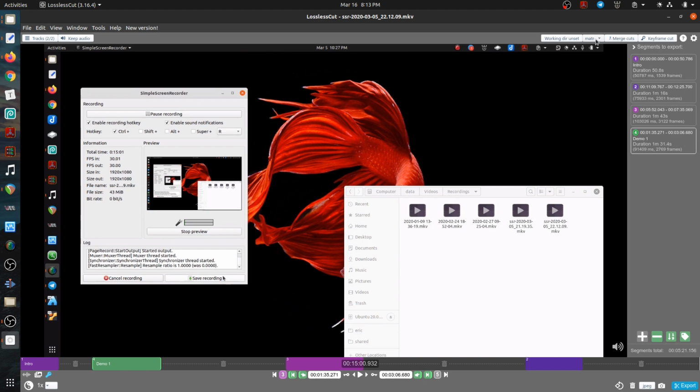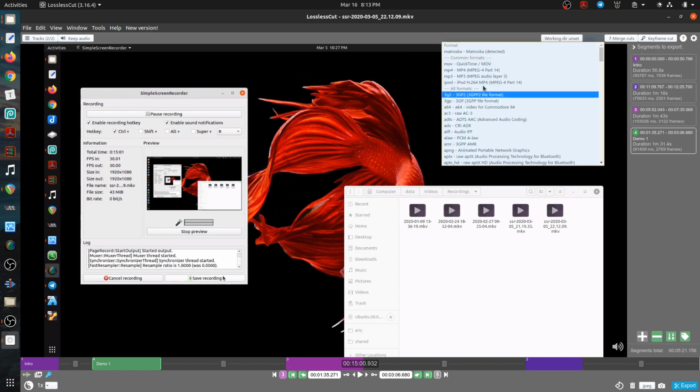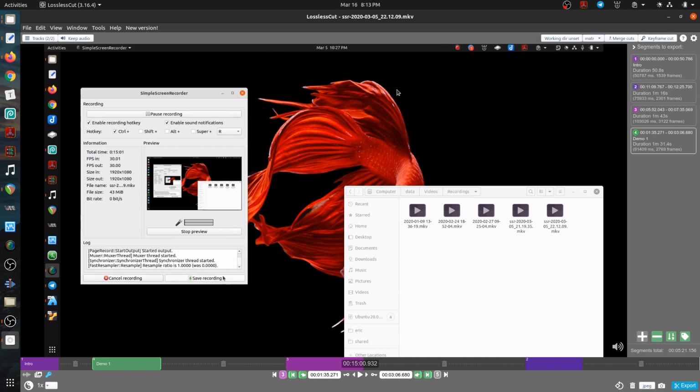I guess the one teaser I'll say is that you can also use this to remux or to change the output format. So this would be a good tool if you recorded a video in one format and wanted to just save it out as a different format. You could very easily just open that video, choose a different container, and export it, and you're done.